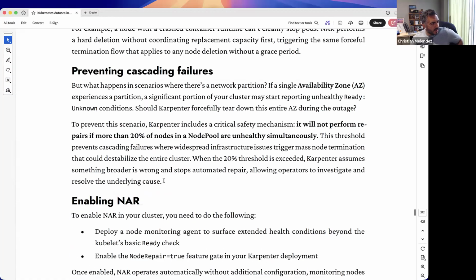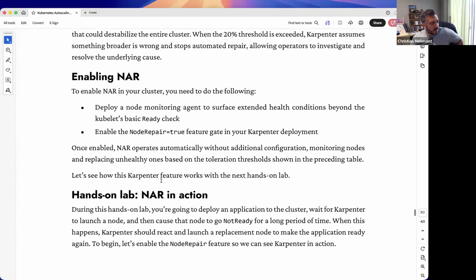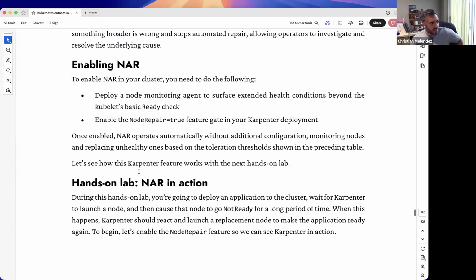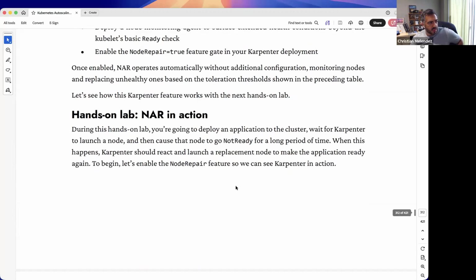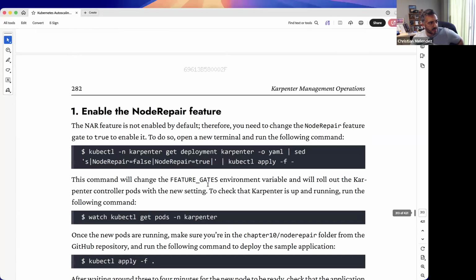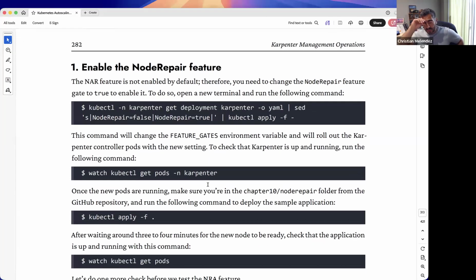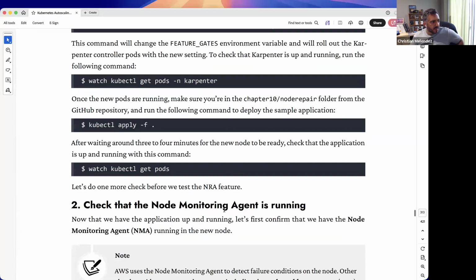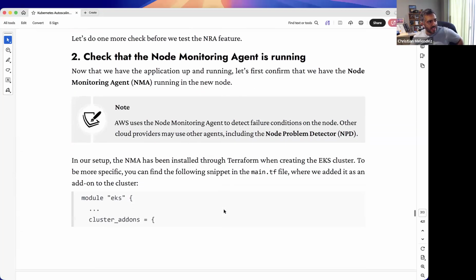Then, yeah, I have here how to enable it, because right now it's in alpha, and you have to enable it intentionally. You have to opt into this feature. And of course, I have a lab here. It's interesting for this lab because you have to enable it, and while I was building this lab, I actually had problems trying to make sure that the node was in a failure mode.